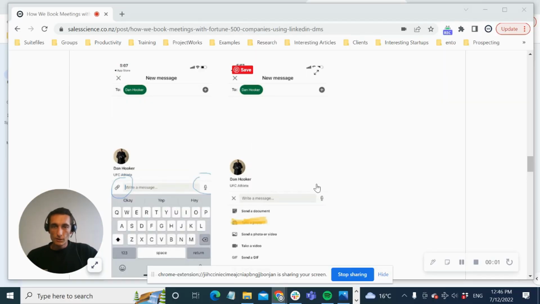Now, if you don't know how to send audios or videos, here's a quick breakdown for you. When you open up a message to someone, so you navigate to their profile, hit message them once you're connected, this screen should open up. You need to do this on a mobile phone in order to send audios and then to record live videos as well.